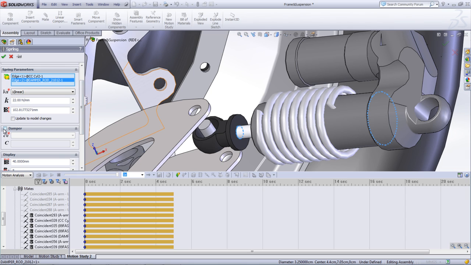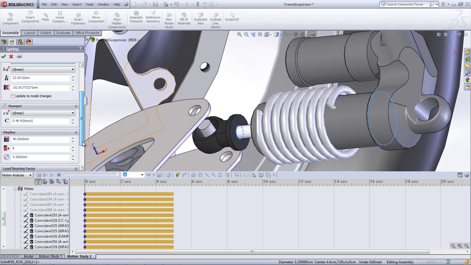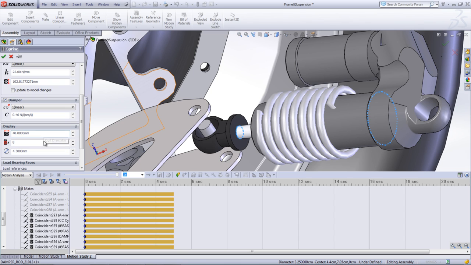By clicking the box next to the damper, you can add the damping constant associated with your shock absorber, which in this example is 0.46 newtons per millimeter per second. The values under display can be changed as well so that the simulated spring looks more realistic.